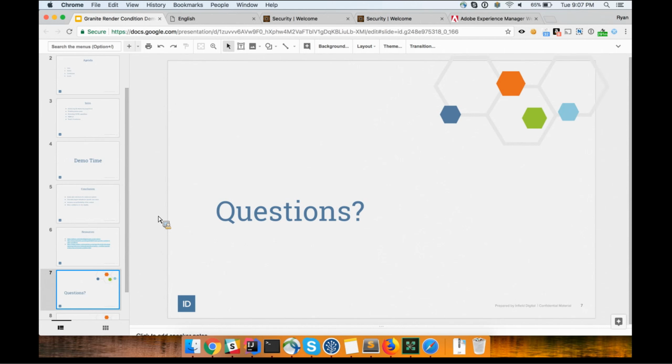That's a great question. I haven't actually investigated that. I believe that as long as it is actually rendering with the Granite engine, it will be able to be customized. It would be something that you wouldn't be using the out-of-the-box component for. You would have to override it or overlay it, and then you would add your Granite Render Condition on it. But I do believe that it would be possible. Thanks.